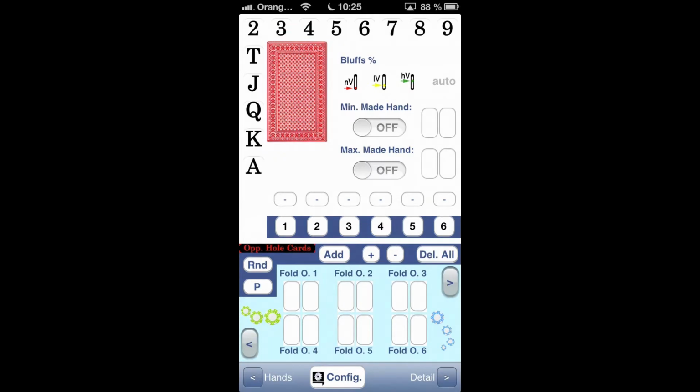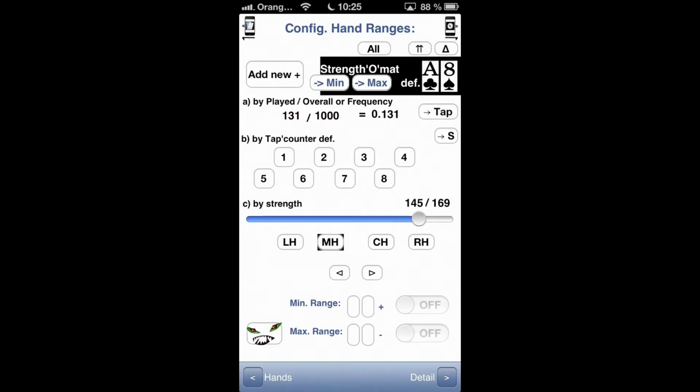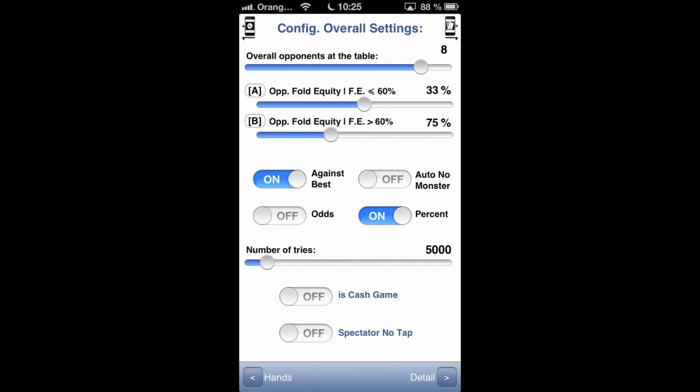Now I jump into the configuration to tell you the most important aspects regarding starting hand ranges within iRuleThem. First, I want to disable the Against Best feature, because I'm going to use a single starting hand range as replacement. It isn't required but recommended when no other opponent uses such an Against Best originated hand.